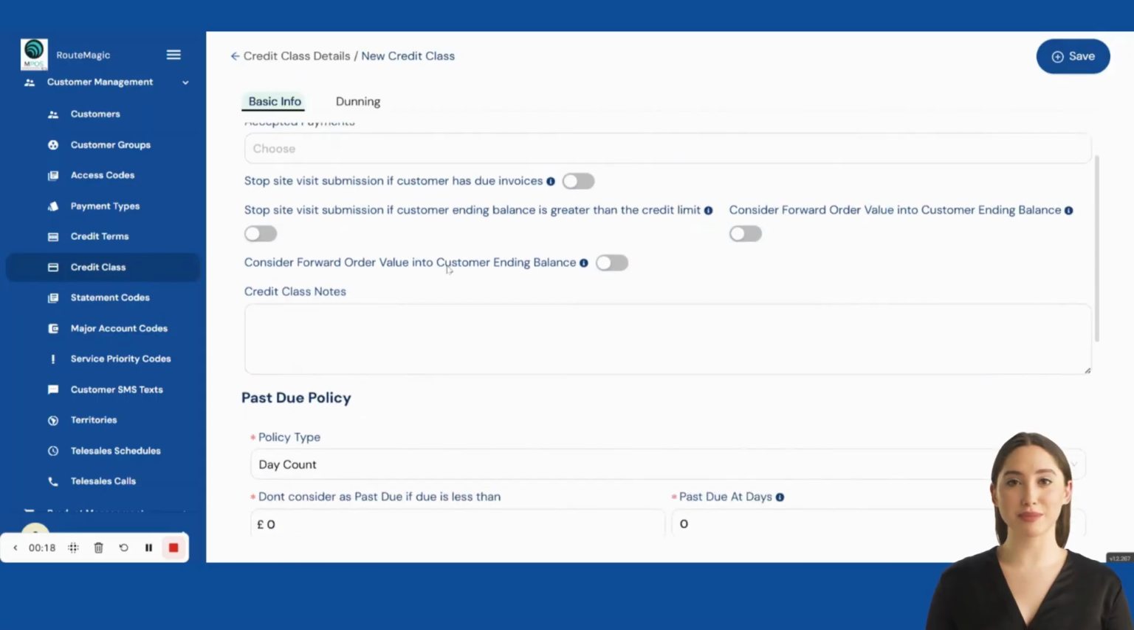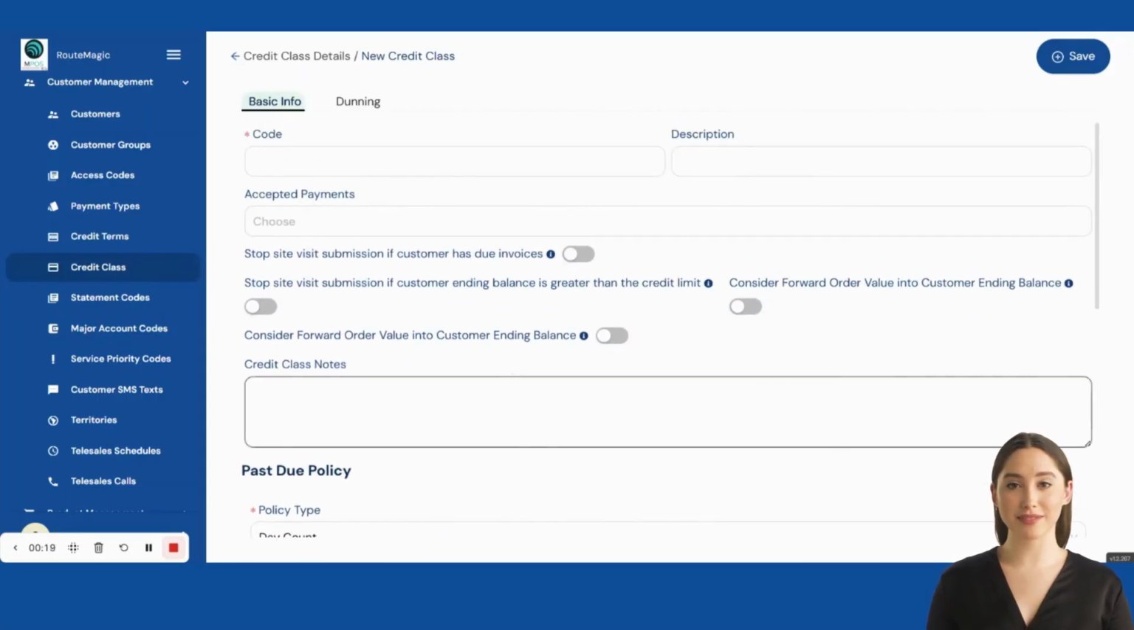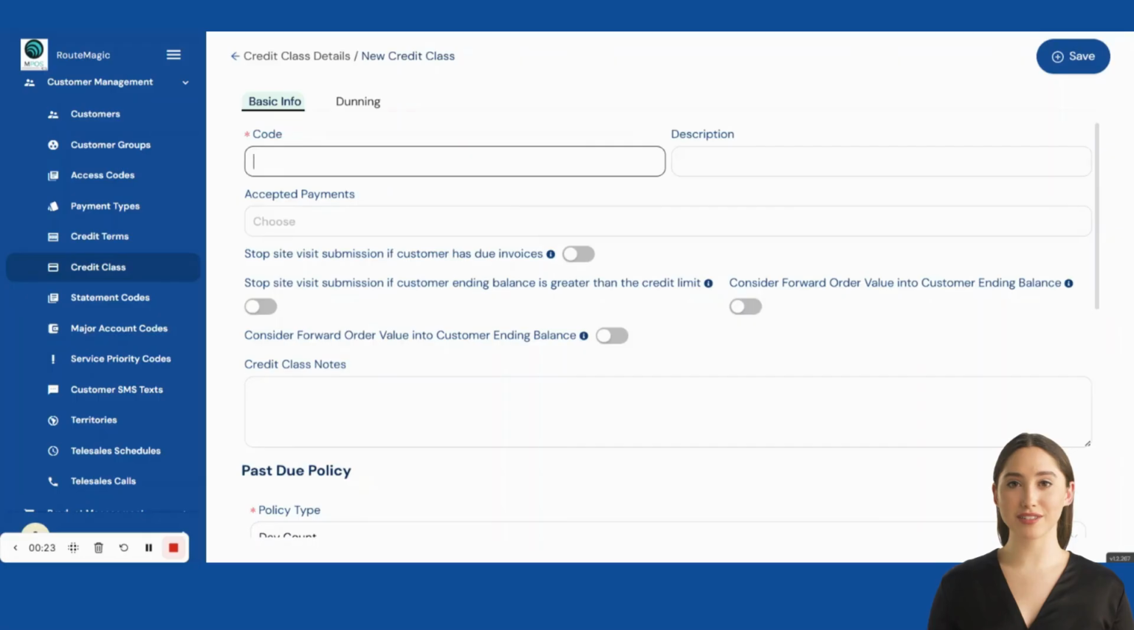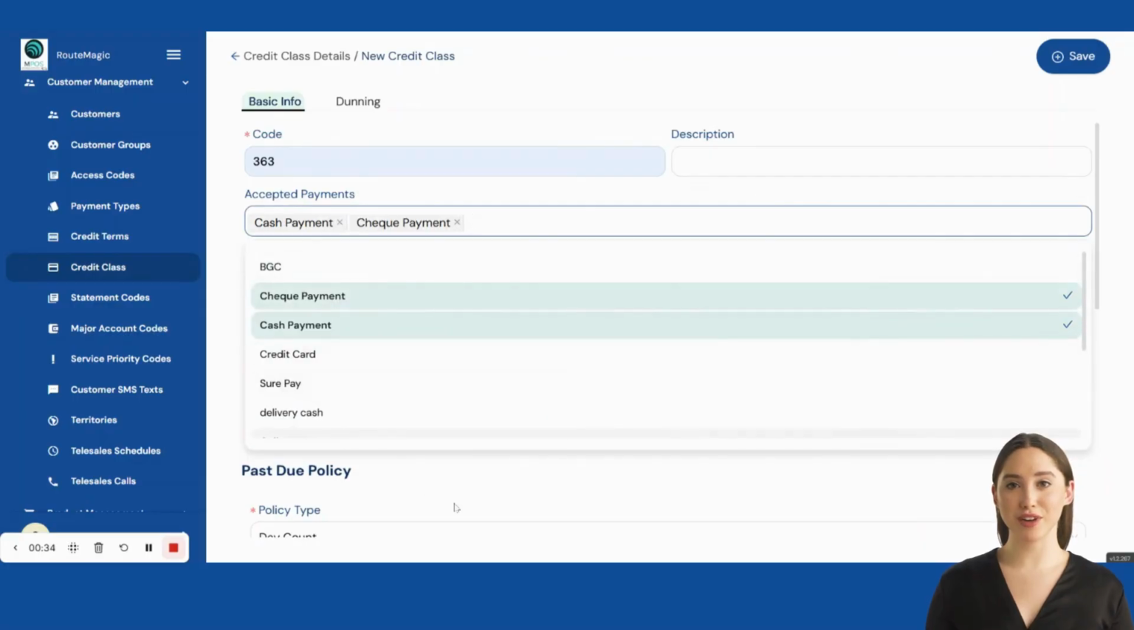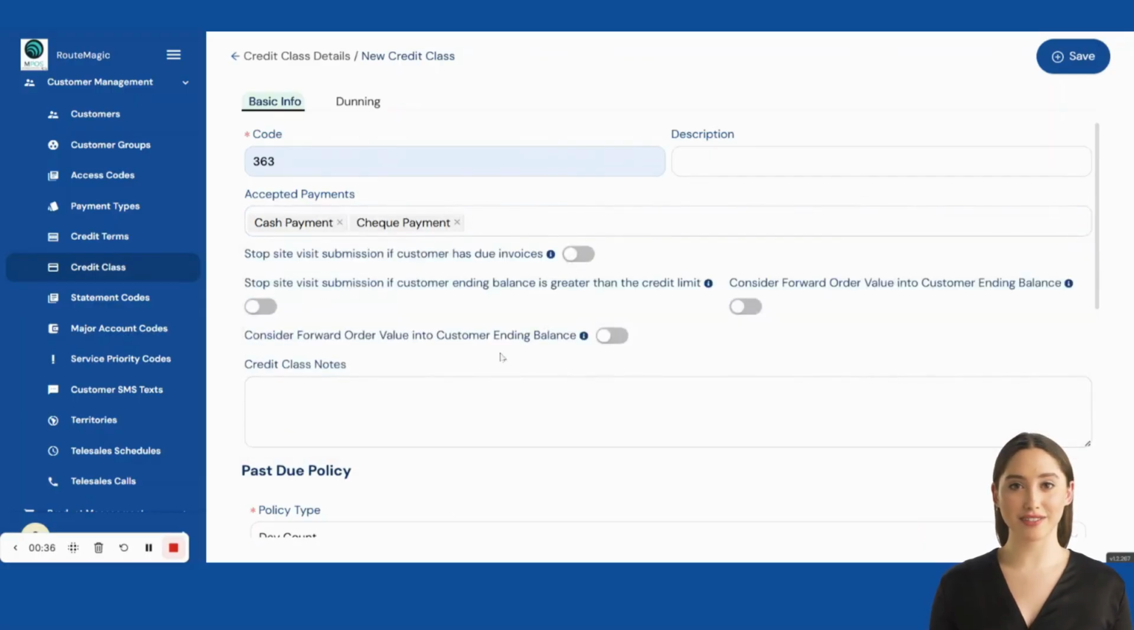Navigate to Customer Management and select Credit Class. Click Add to create a new credit class. Provide a code, description, and define accepted payment methods. You can enable toggles like Enforce Credit, Limit Strictly, prevent driver from completing a site visit if credit is exceeded, or allow override with an access code from the back office.